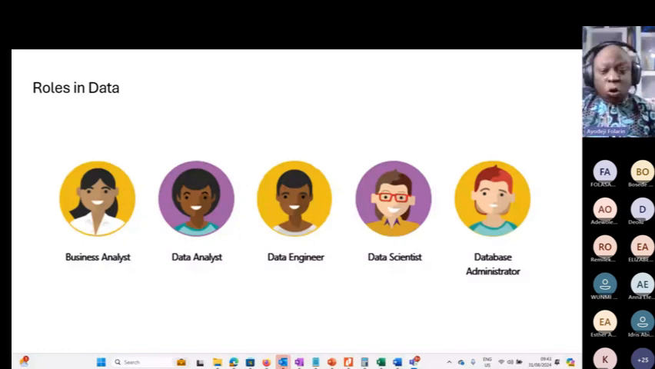So these are different roles, but the role we are concentrating on today is the data analyst. So we want to see, as a data analyst, what we can achieve. And quickly, let me give us some major types of analytics that we'll be concentrating on today. We have several types of analytics: descriptive analytics, diagnostic analytics, predictive analytics, prescriptive, and cognitive.